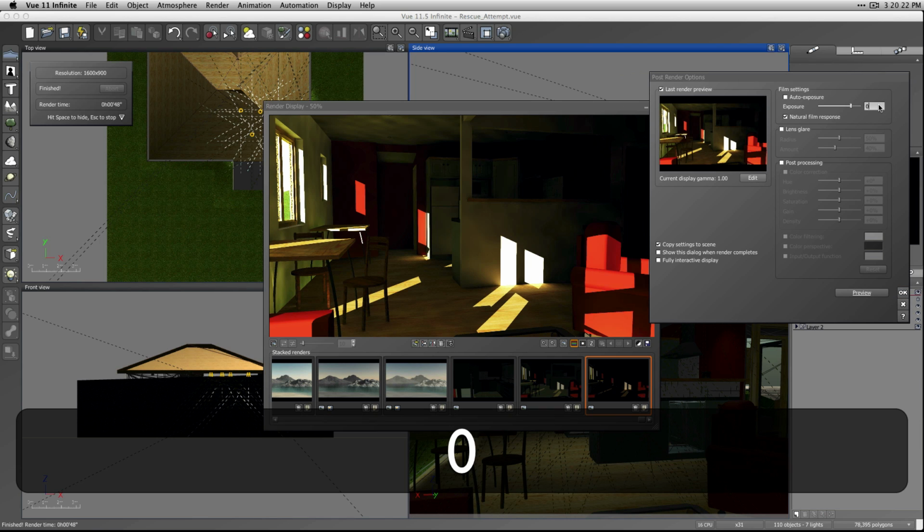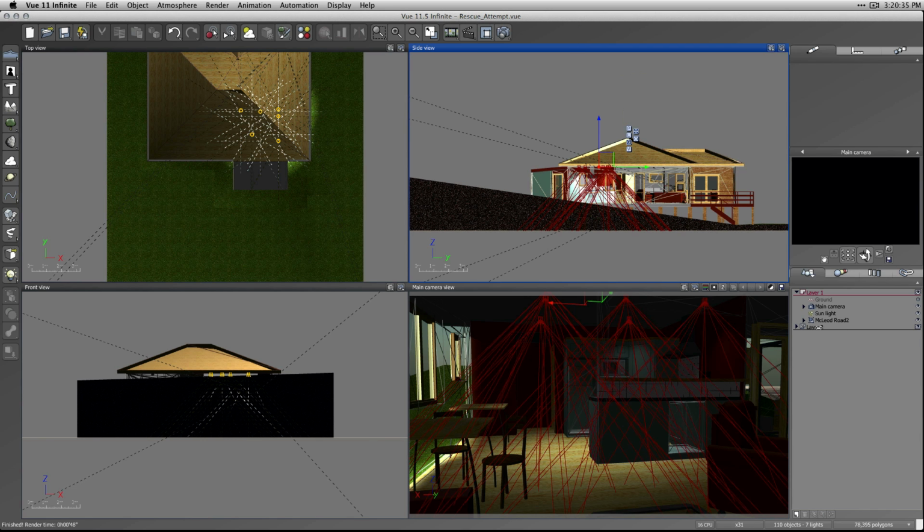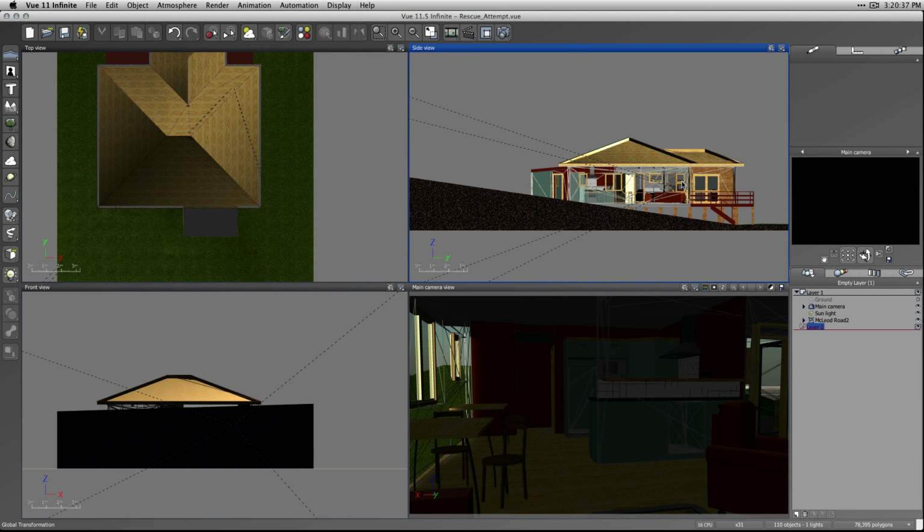I'm just going to put this back to 0. Hit OK. And let's see. So actually, I'll leave those lights as. So let's go and cancel. No, I won't. I'm going to delete them. We're going to do it from scratch.